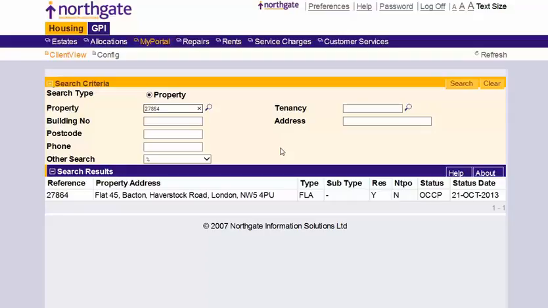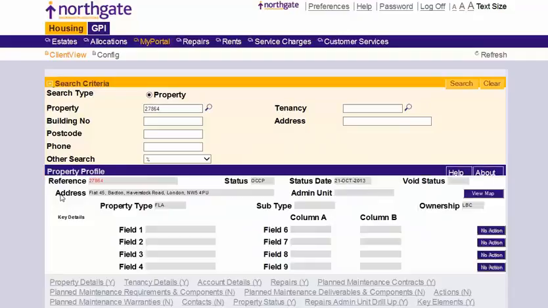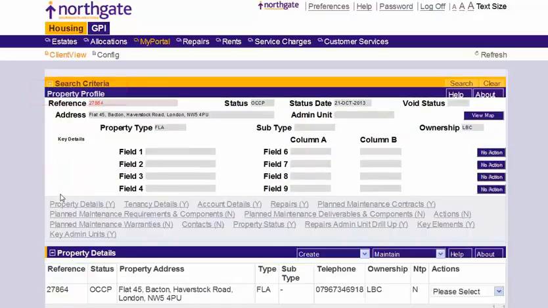Okay, now in the results that I get, I can see there's some data here, and if I hover my mouse arrow over any of the data that's here, it's a link. All the links will take me to exactly the same place. They're going to take me to the property profile when I click on it.